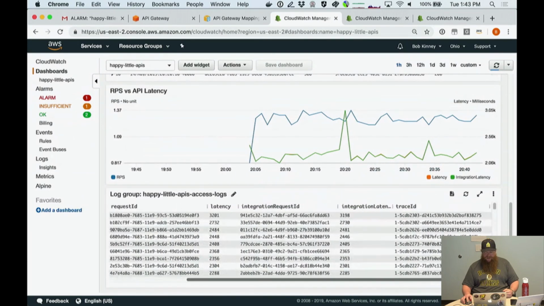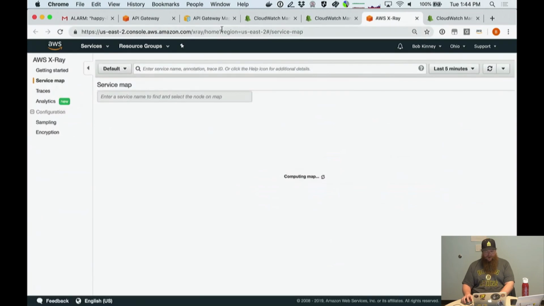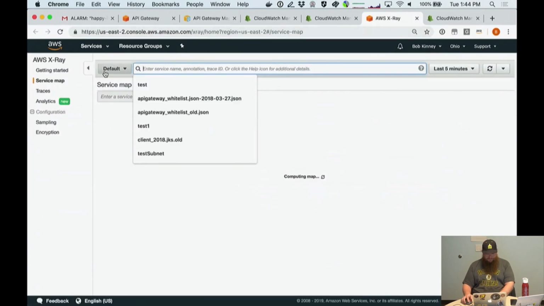So now that I have these requests and these trace IDs, now is a great time to go over to the X-Ray console and actually see a breakdown of my API and where we might be going wrong. So I'm going to go ahead and take one of these trace IDs. Hopefully we won't get a propagation delay again. So go ahead and open up the X-Ray dashboard.